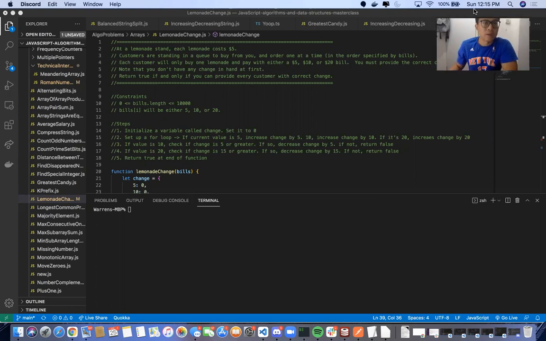It notes that we do not have any change in hand at first. We return true in our function if we're able to provide the correct change to every customer. So this one was really interesting. I had some initial difficulty with it, but once I came across the idea of using a hash map, then things kind of fell into place and it was much smoother to solve.